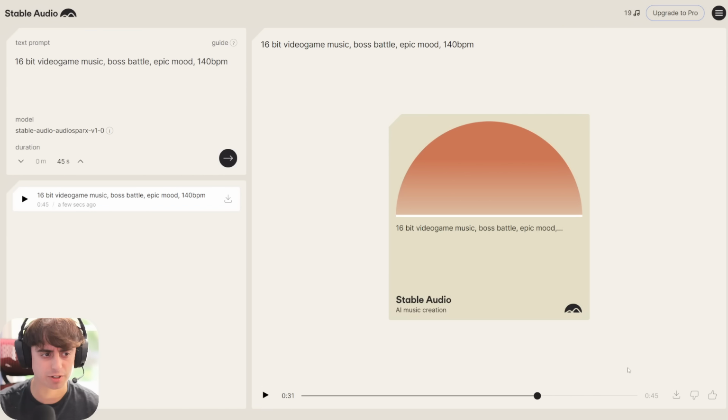Definitely an epic mood, 100% 16-bit video game music in a boss battle. However, I think I want to build upon this a little bit more. But for a second here, just for tutorial's sake, if this is something I would like to download, I can literally download it just with this little button here, and it will download the high quality audio, and you can also rate them. So I'll say this one was bad because it wasn't really perfect, and I want to build upon it.